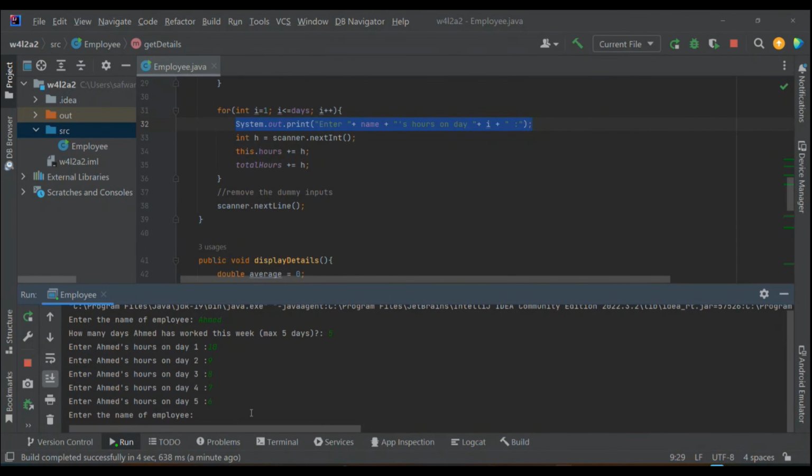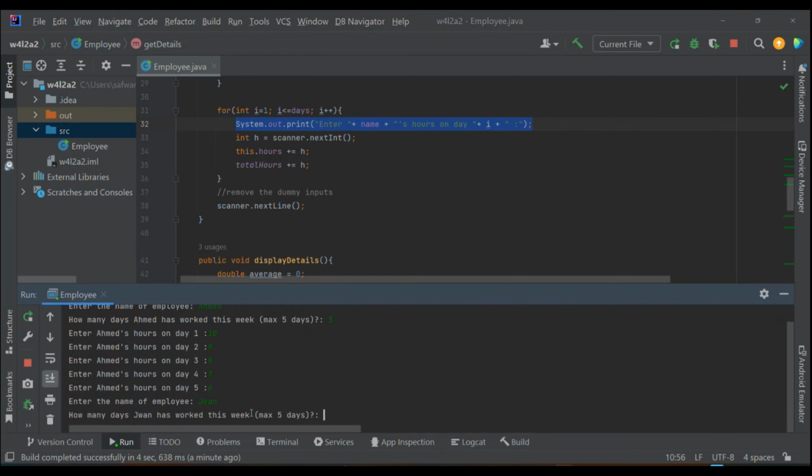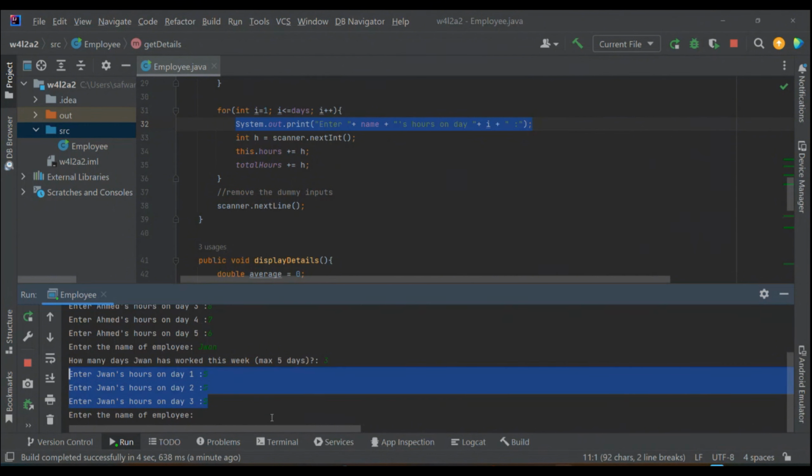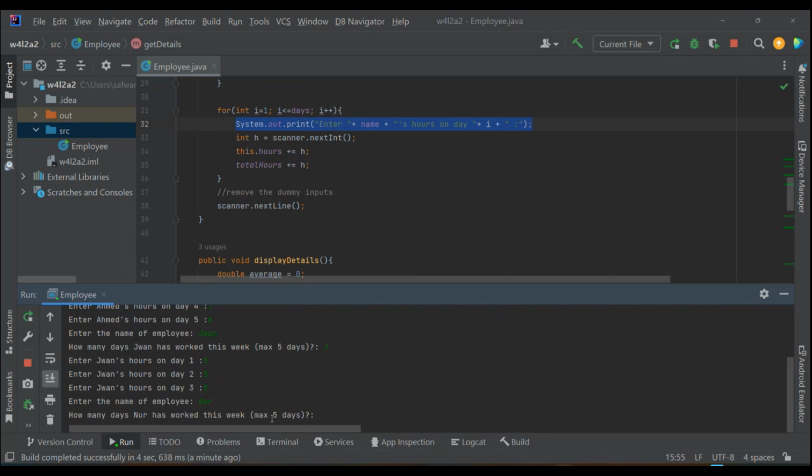And then second employee, let's say Johan. And then how many days Johan works? So 3 days. So enter day 1, let's say 5, 5, 5, 3 times. So 15. And then enter the last one, let's say Noor. How many days? Let's say 2 days with value 5 and 6.